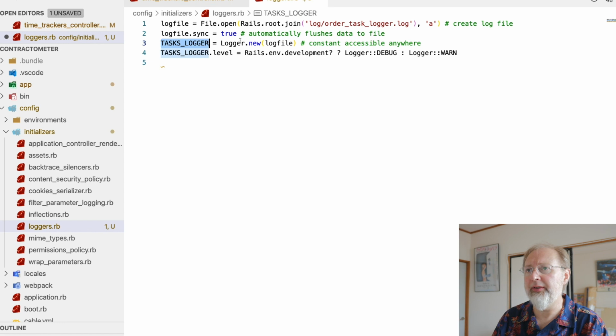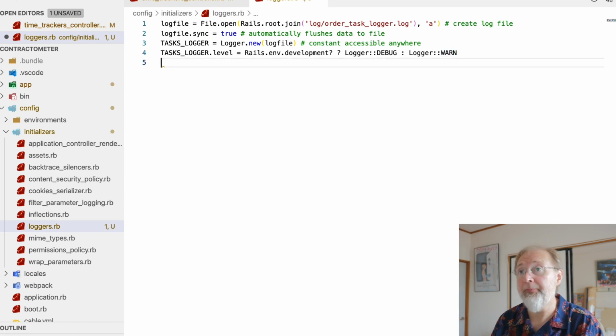Create a constant, which is a new logger, and this will use the standard Rails logger to write stuff out. And I set the log level based on whether I'm in development or not. If I'm in development, of course, I'm going to write debug messages. And if I'm in production, I'm probably going to limit it to warning and up.